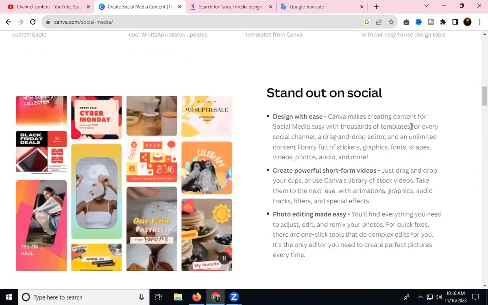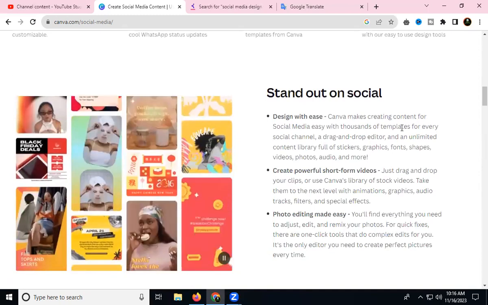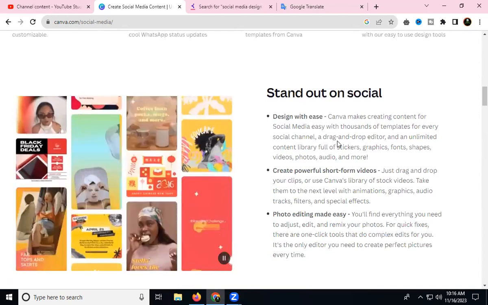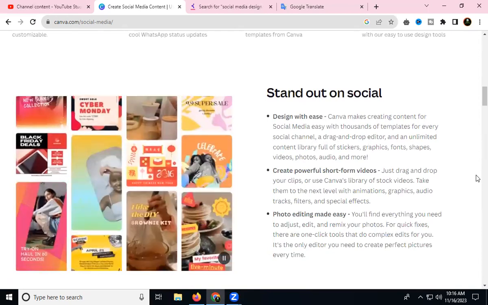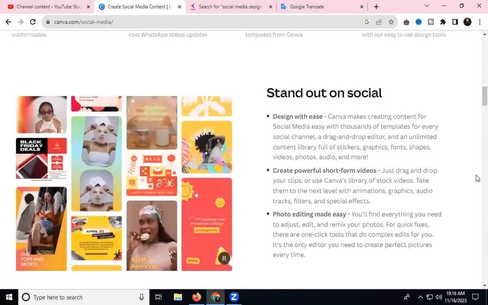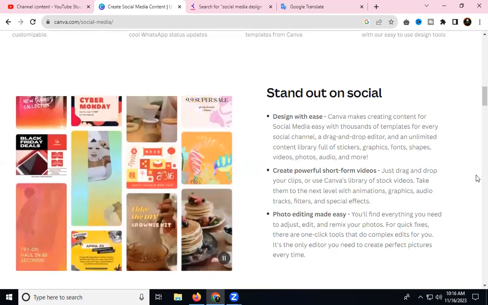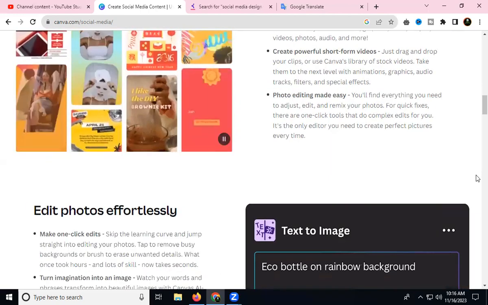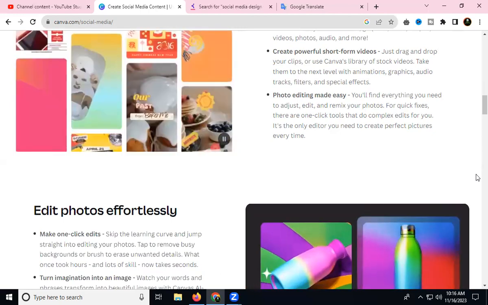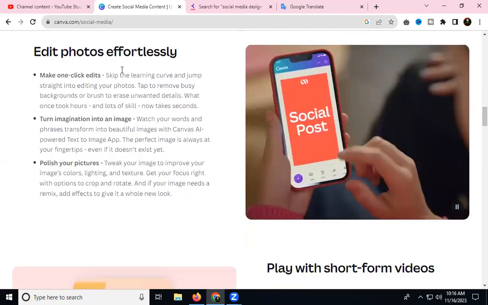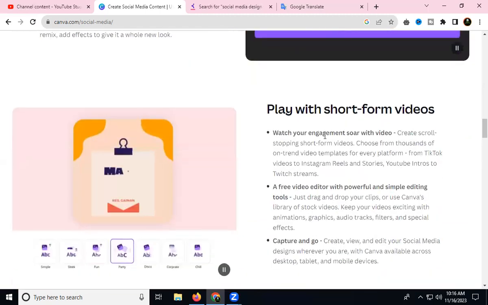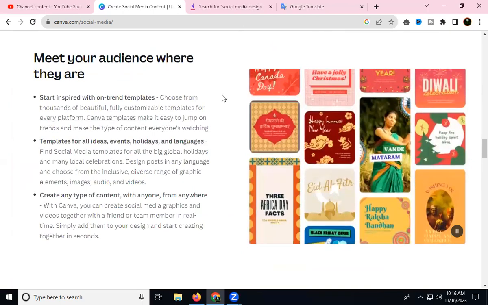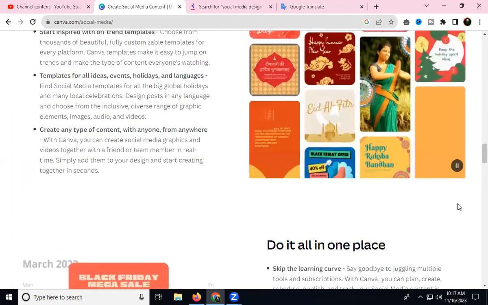Canva makes creating content for social media easy. There are templates for every social media channel, drag and drop editing, and an unlimited library full of stock and graphic design, video, photos, and models. They create powerful short-form videos for social media. This is editing a post, editing social media short videos, and audio, and seeing the total Canva template design.